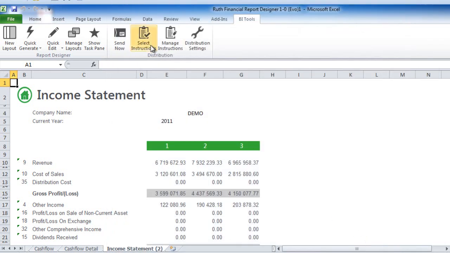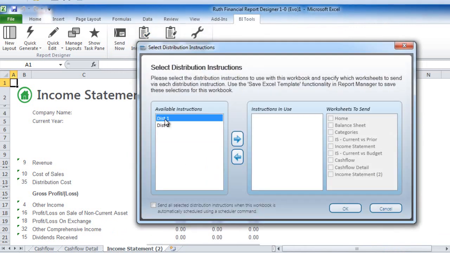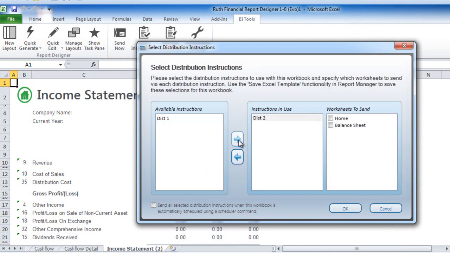The next step is to select the instructions you'd like to use. All available instructions will come up on the left. Select the instruction that you'd like to use for this specific report. You can then select individual worksheets to send to that network folder, for example, categories and income statement current versus prior. Those will be the 2 worksheets that we will distribute to that folder.